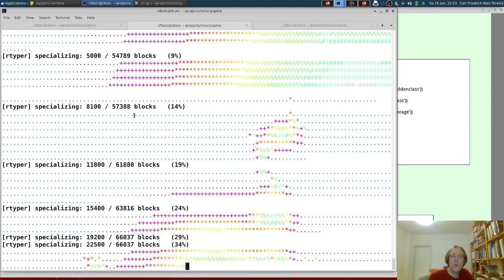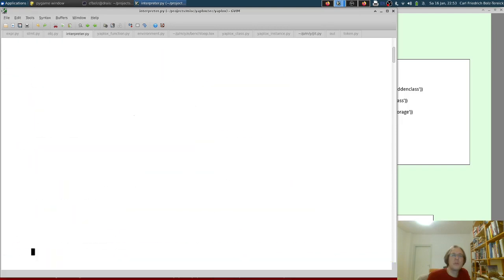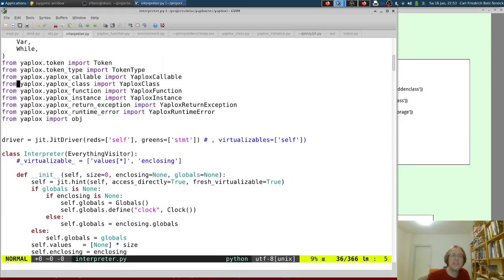So what are the big things that are missing? I ripped out virtualizables because they were broken in some way that I didn't understand. That's probably fixable with a little bit of thinking or me asking the right people from the RPython project. And then I think we're doing pretty well for the features that the language actually has.